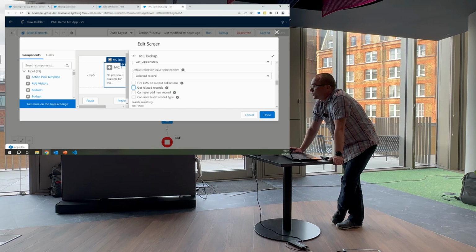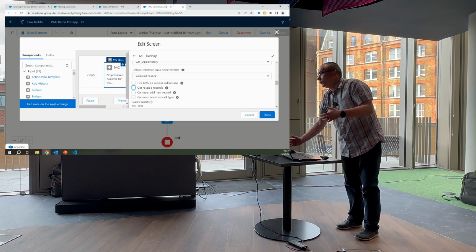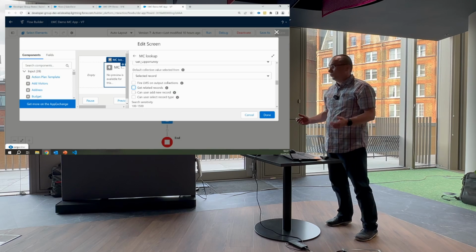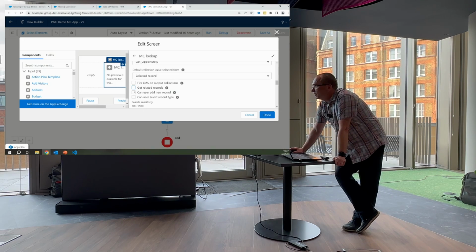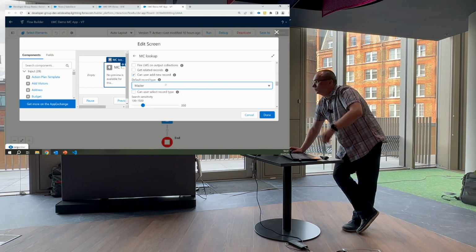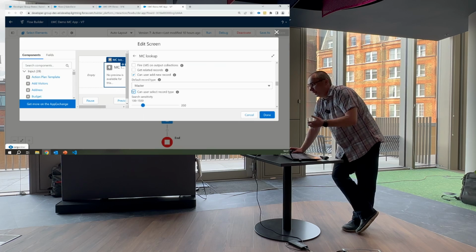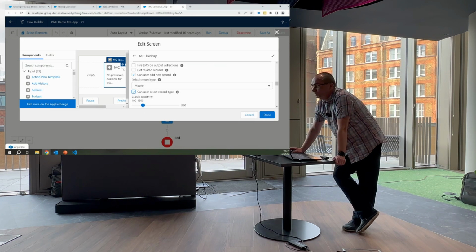You can also specify if the user would be able to add new records. So for example, if he won't find the record he is searching for, whether he is able to add a new record or not. You can even specify a default for record type. Unfortunately, I've got only one record type, so I won't show you. But if there were more record types, that combo box will render, and you can choose one of the record types as a default. Or you've got an option to let the user select the record type when he's creating a new record from that MC lookup.